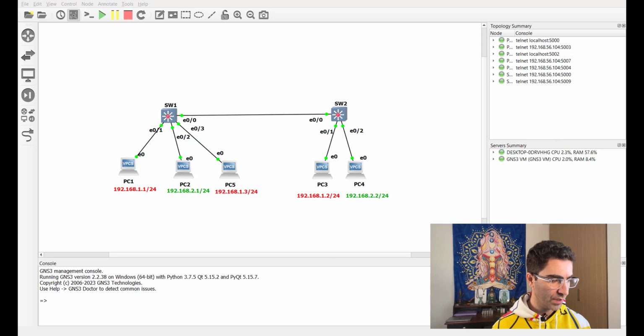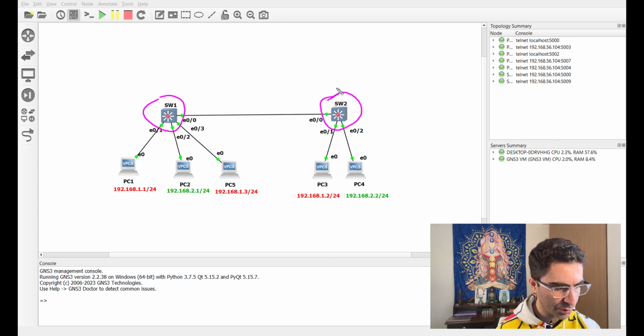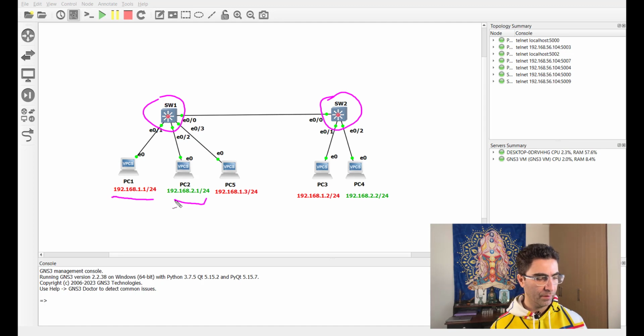Alright, this is today's scenario, which has been implemented in GNS3. So we have two switches, switch 1 and switch 2. And then we have 5 PCs in two different IP subnets, 192.168.1.0 and 192.168.2.0. Switches do not have any configurations, and they are on default settings.